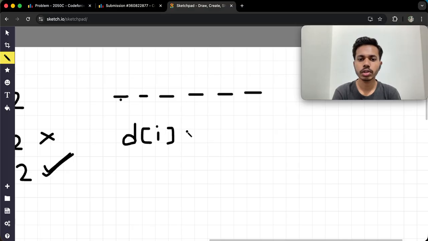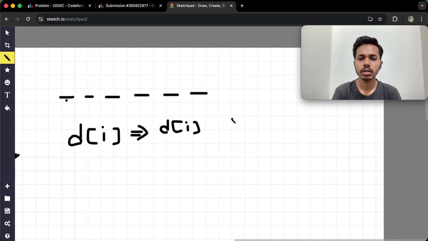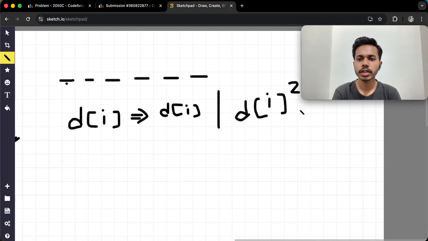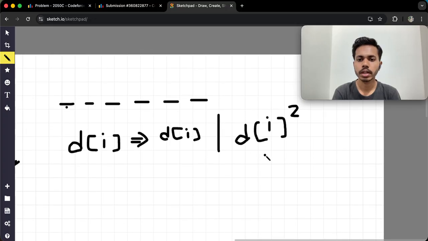Then we have two choices. Either we can square it or leave it as it is. So the two choices are either we can leave it as d of I, or we can square it, so d of I square. And the condition for squaring is that the square of d of I should be less than 10.